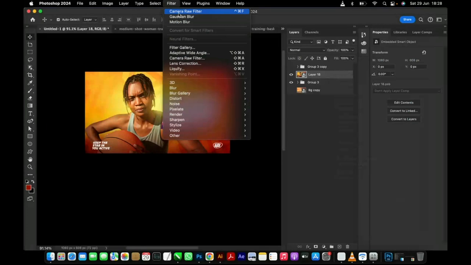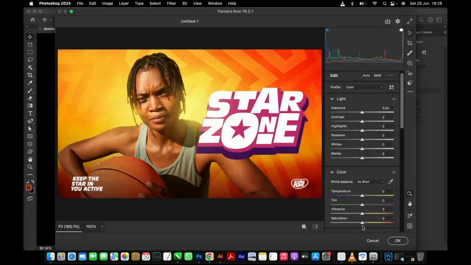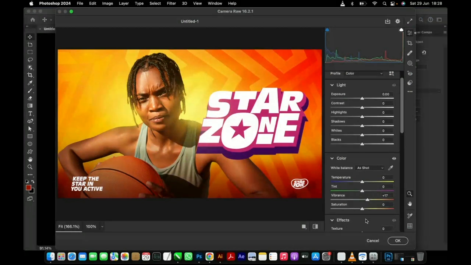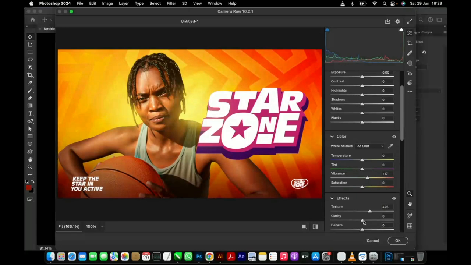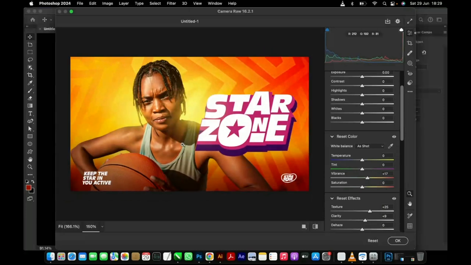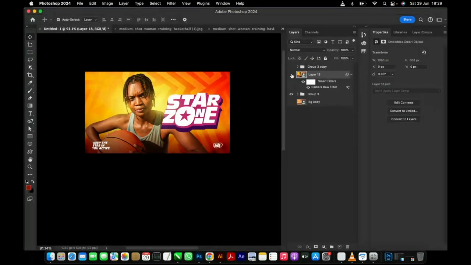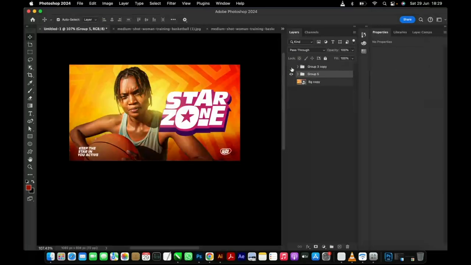Then camera raw filter, and just increase the vibrance, increase the texture, and increase clarity a bit like this. Press OK. So as you can see, this is one option and this is another option.